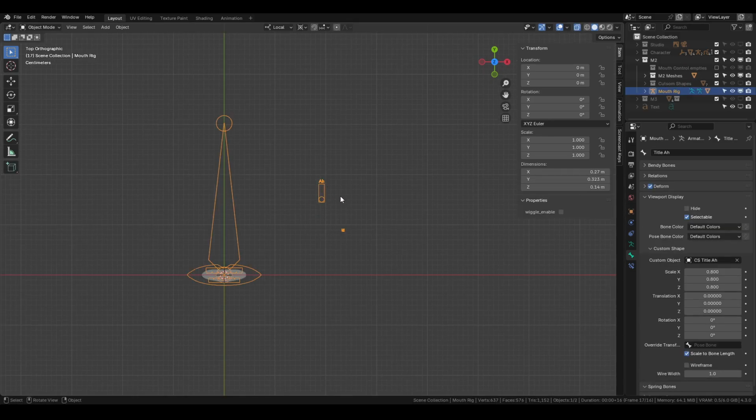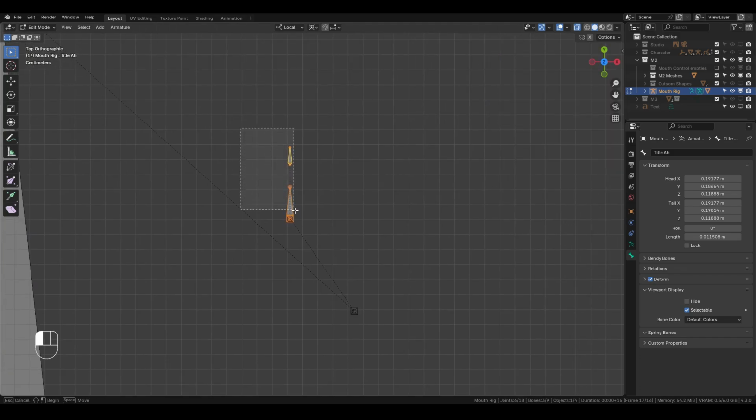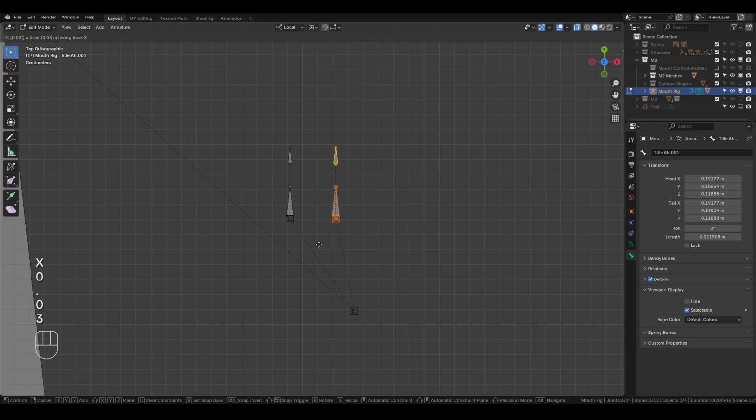We now have the 3 basic bones for each Vizime shape key. In edit mode, select all 3 bones. We want to duplicate them and space them apart evenly. Knowing that my limit location constraint is 0.025, I'm going to use that distance for the horizontal spacing and then some. Then I'll double that for vertical spacing. So I'll press Shift and D, then X, then 0.03, followed by Enter.